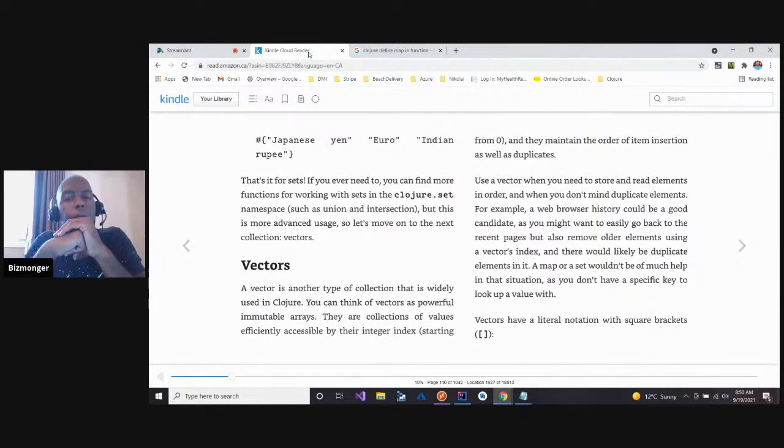All right, let me see if I can squeeze in this section on vectors. A vector is another type of collection that is widely used in Clojure. You can think of vectors as powerful, immutable arrays. They are collections of values efficiently accessible by their integer index, starting from 0. They maintain the order of item insertion as well as duplicates.